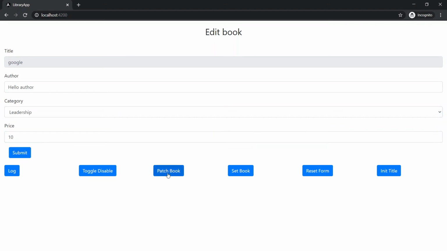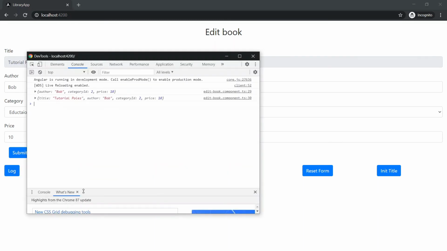Now if we click on patch book button, see first 3 fields updated and left the price field as it is, which is awesome. If you click on log button and see in the console, the price field is intact. So using patch, we can partially update the form, which is not true in case of setValue.